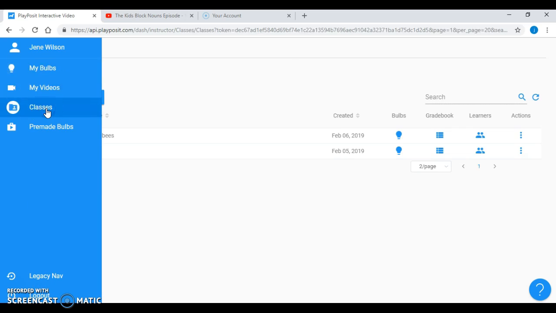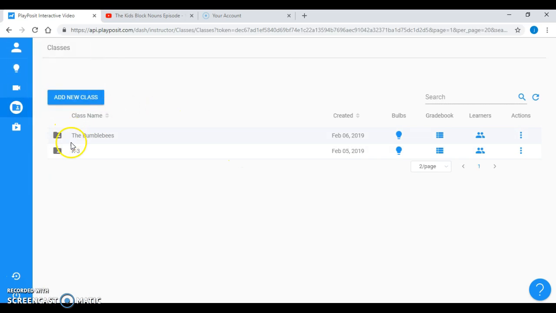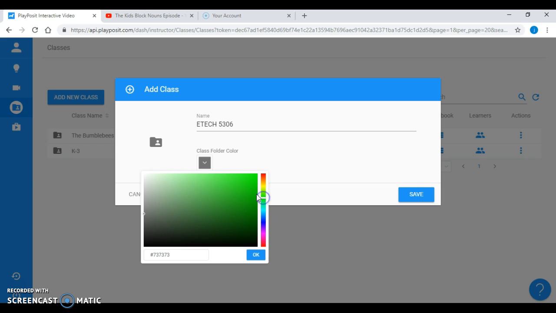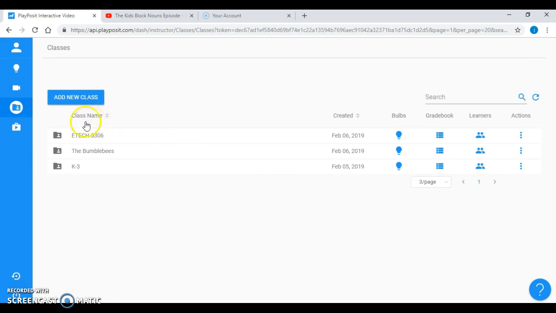You will click on classes, and I already kind of played around with it, so I have a few classes there. You will click add new class. This window will pop up, and you can insert the name that you want. And it even lets you choose a folder color if you're going to have multiple classes, so I guess it's easier to differentiate. And then here we are. There's our new class right there.